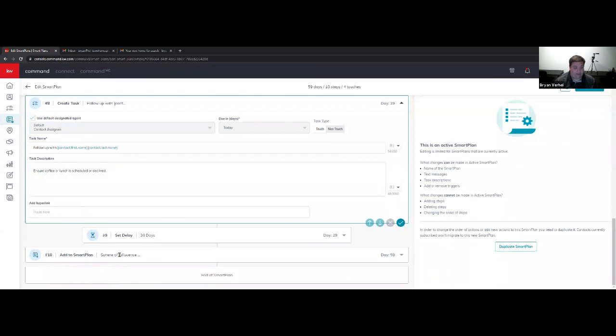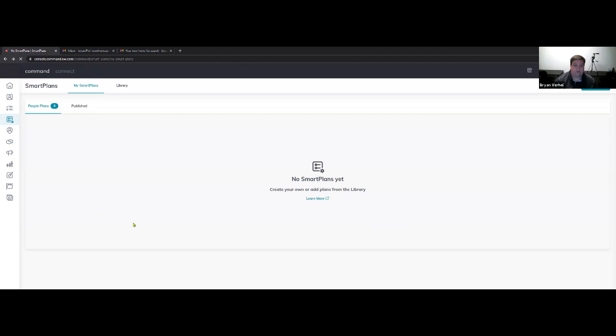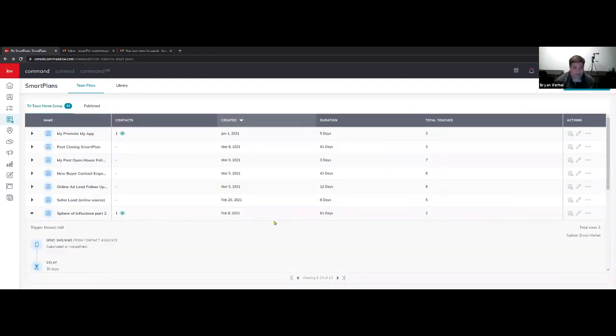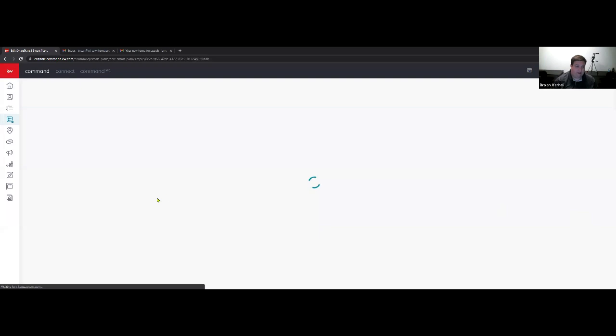It'll wait 30 days and it will add this Sphere of Influence Part 2. Now, the reason we have a 2-part plan is because you can only go so many days in a single smart plan. So then we come over here and we can go into the Part 2 smart plan. So here's our Part 2 smart plan. I have one person on Part 2 right now because, again, it's a cycle. And it's going to come back here.